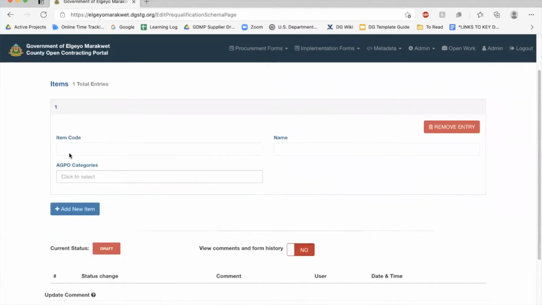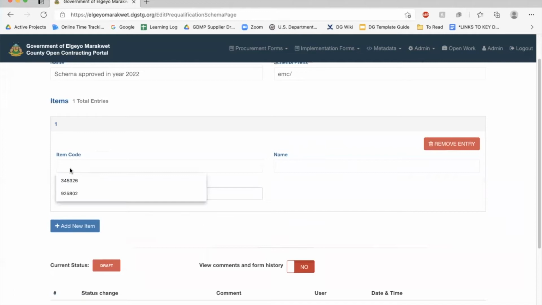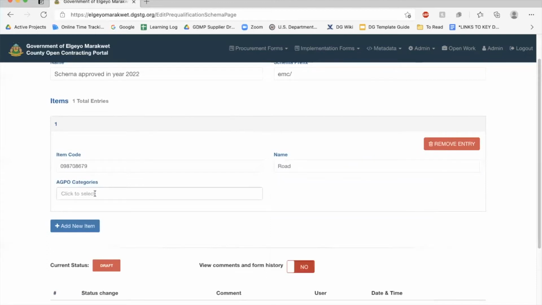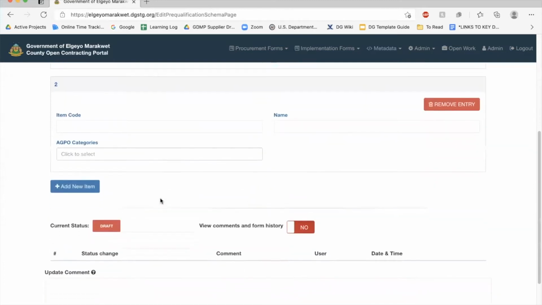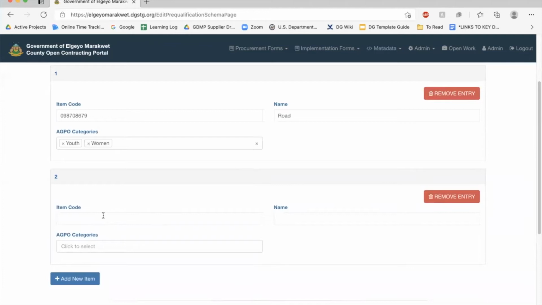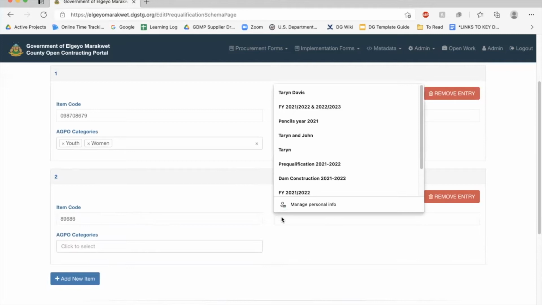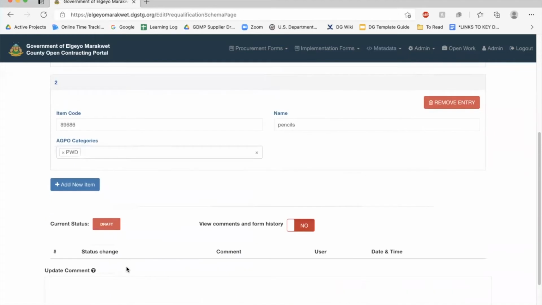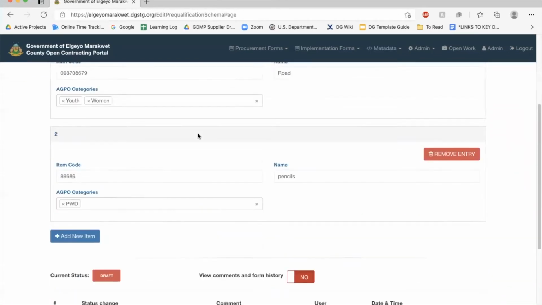Then you want to add your new items. Enter a unique item code that should be standardized, and then the name of what you want to be pre-qualified for. Specify if the suppliers should be any AGPO categories. Then continue to add items that you want added to the schema. For the sake of this, we will go ahead and save it as is.